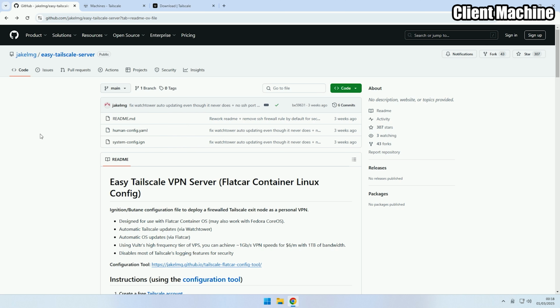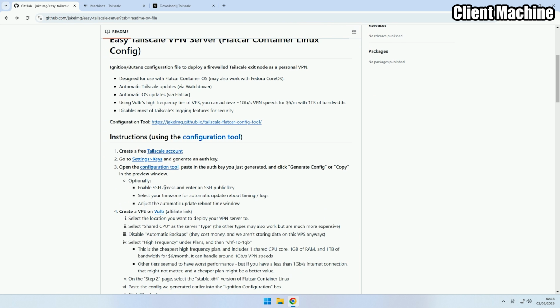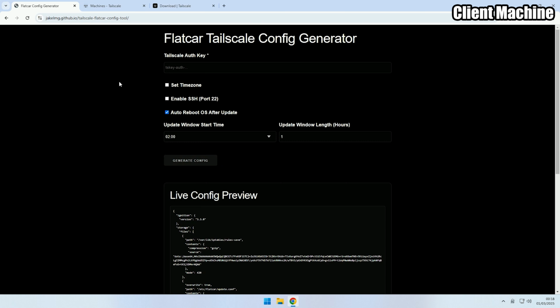So we're going to come to Jake's GitHub, and we're going to scroll down to the tool that he has created. So if we click on the configuration tool here, that is just going to give us a way to more easily create the ignition file, and then we're just going to need to make a few changes to it after.